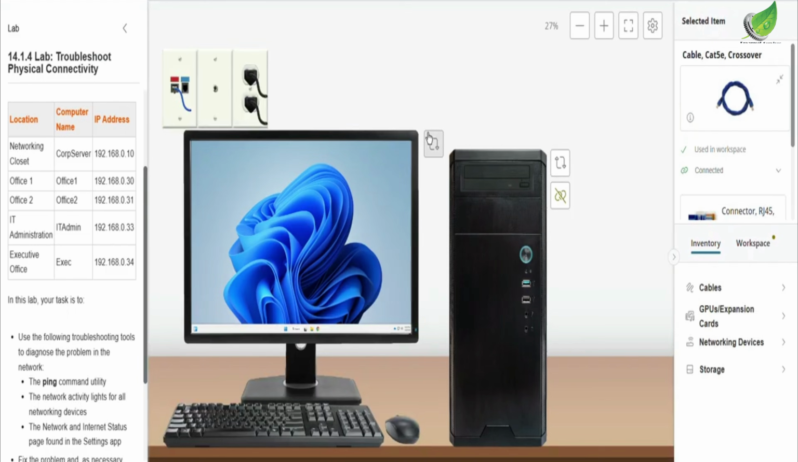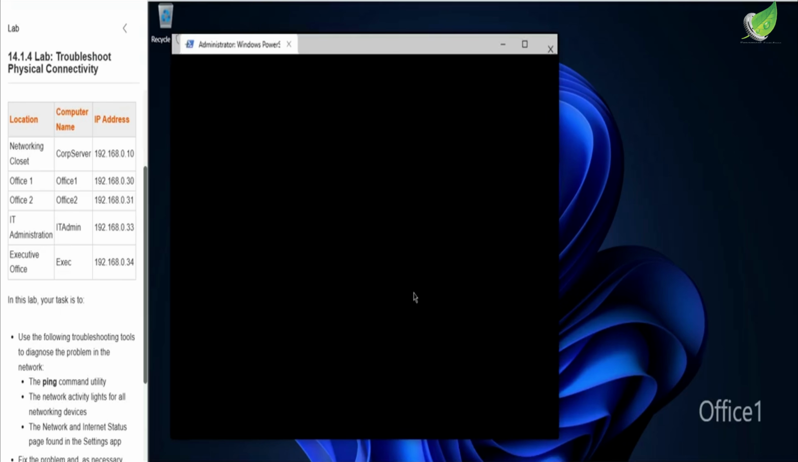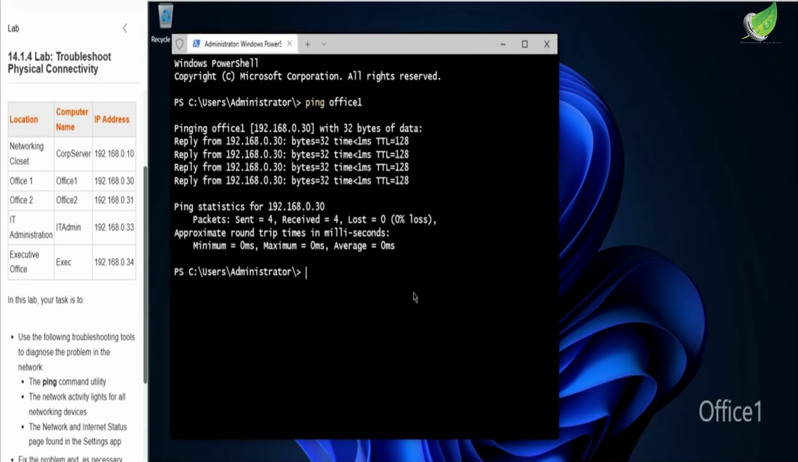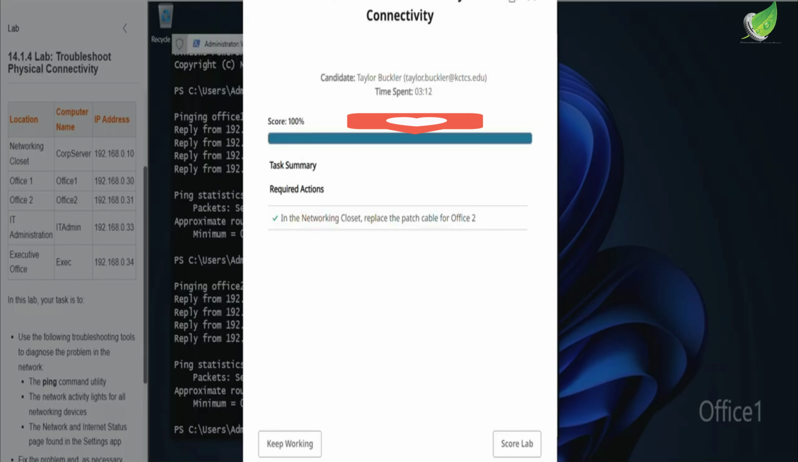Let's go into Office 1, go into the desktop, go to Start, and go to Terminal, and let's ping it again. So we're going to ping Office 1, and it is now successful. And let's ping Office 2. Office 2 is successful also. So let's go ahead and see how we do. And everything is fine.